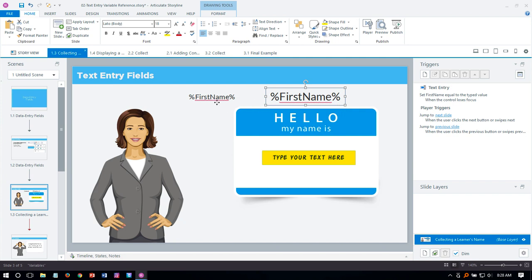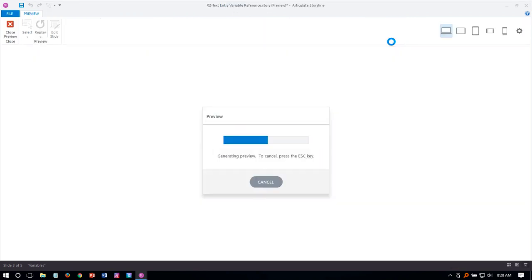So once you're comfortable doing this, and as long as you remember what your variable names are, you can just type it out right on the slide, and it saves a lot of time. So here's what it looks like now when we preview it.